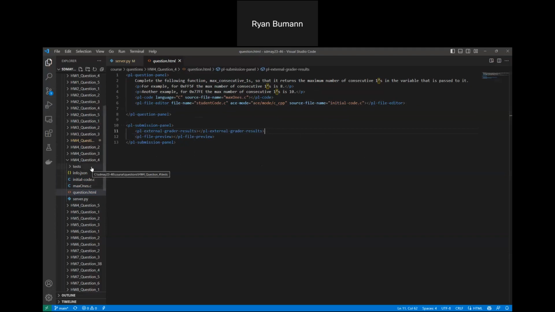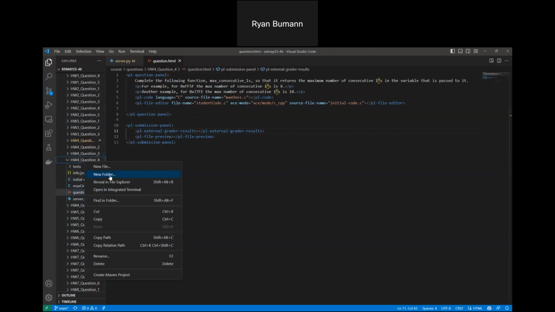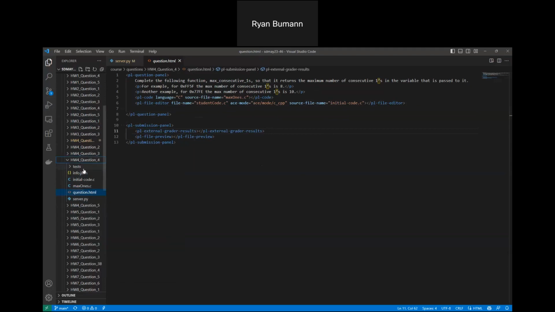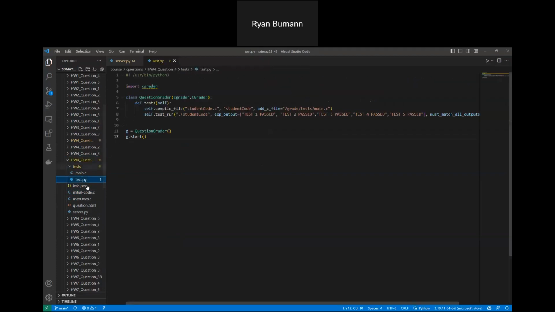So first, since this problem was already done, you would want to first create a new folder and name it test. In the test, you just want to create a test.py file. Here it's filled out. I'll go over more what it means in a second.